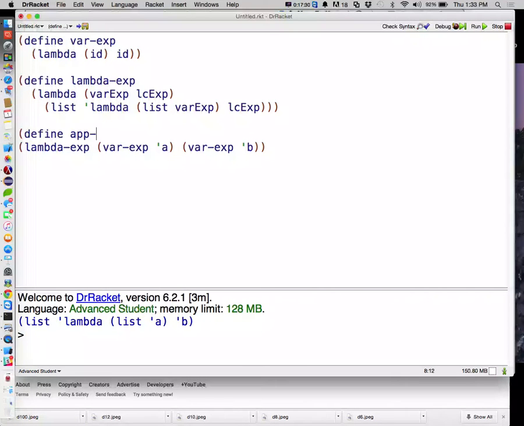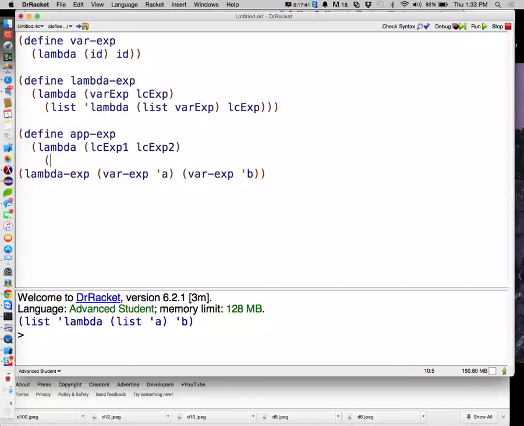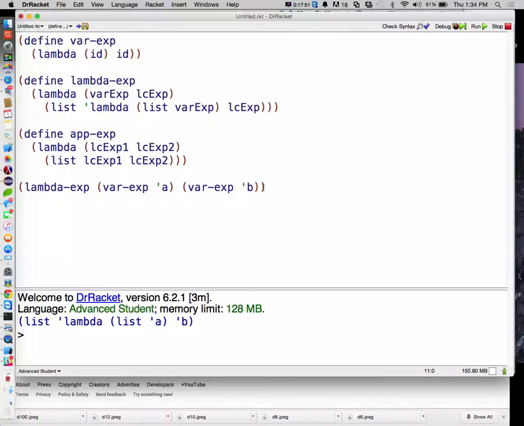Define app-exp to be a lambda that takes in an LC-exp1 and an LC-exp2, and it returns a list of LC-exp1, LC-exp2, like that. And now we can see this guy at work because I can go ahead and say let's build an app-exp, passing it that lambda calculus expression and passing it another identical one. We'll pass it a C.